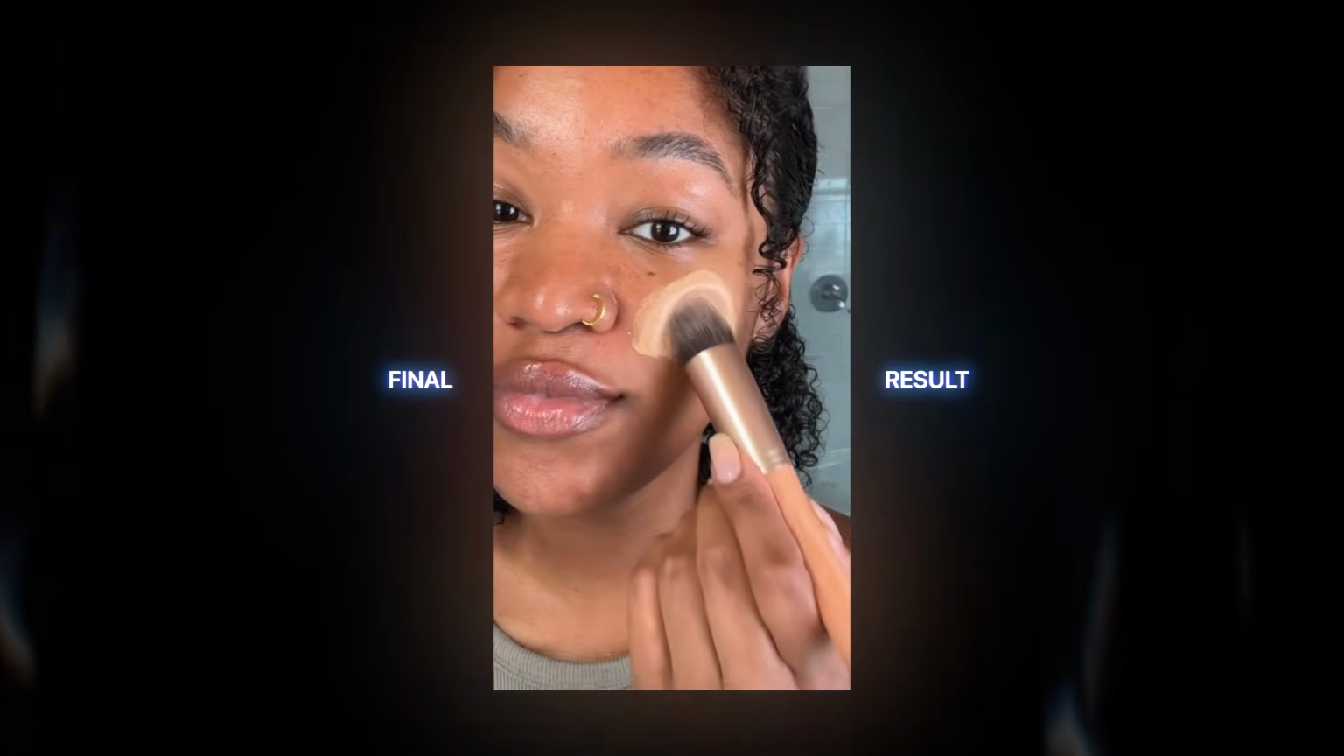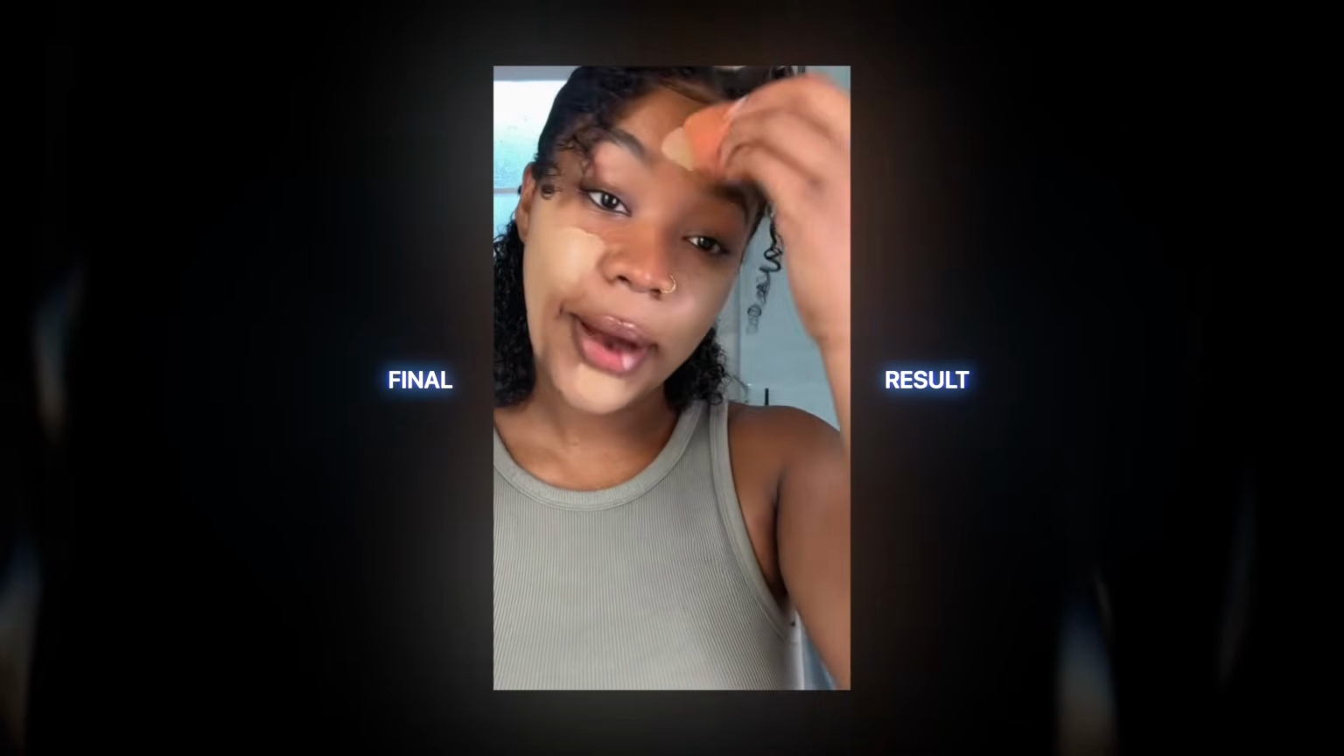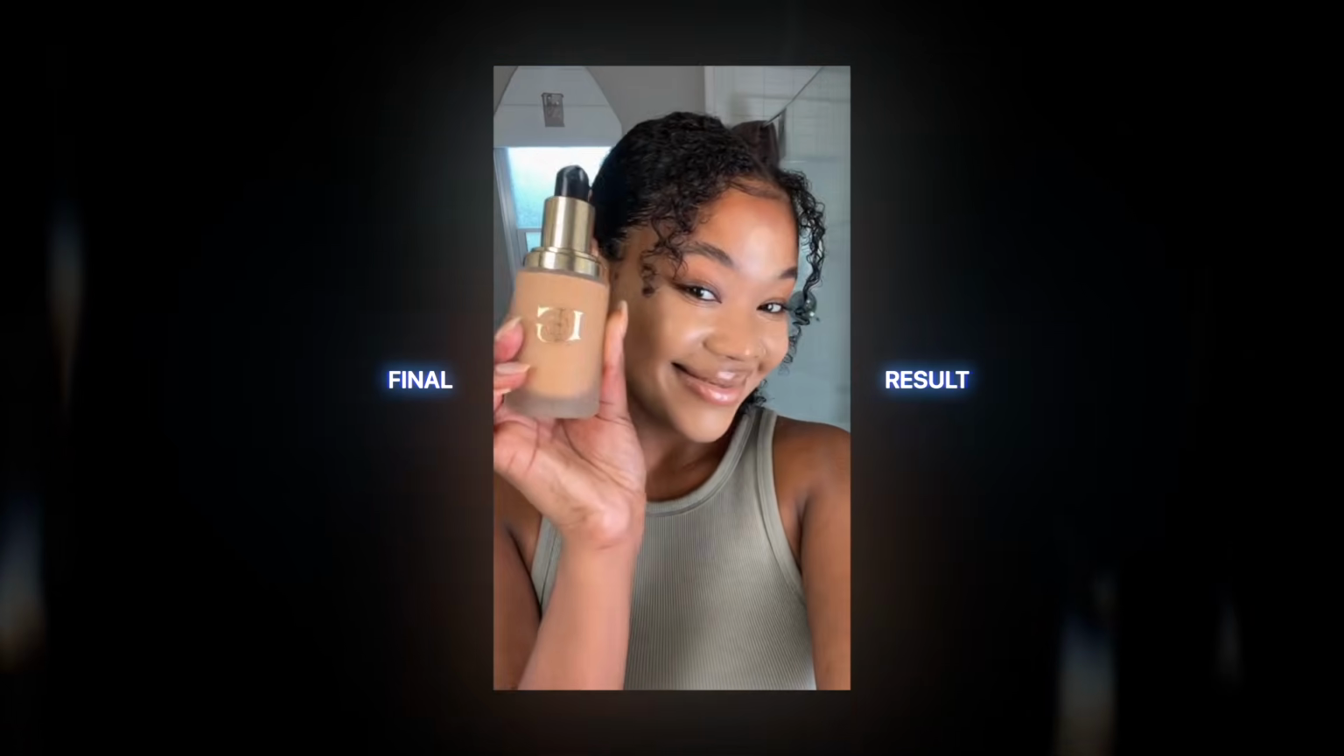Okay, y'all been asking about this. It's the Laugioni skin veil. Look at this bottle, so fancy. I pump about half a pump right on the back of my hand, grab a dense brush and tap it where I need the most.